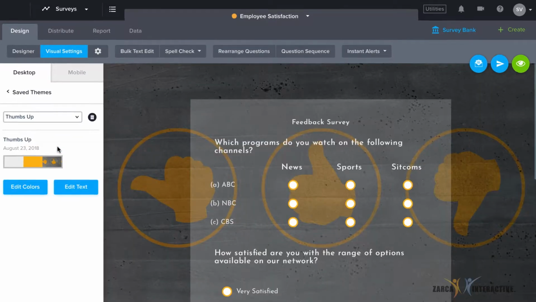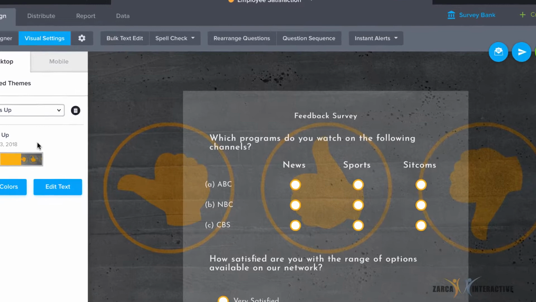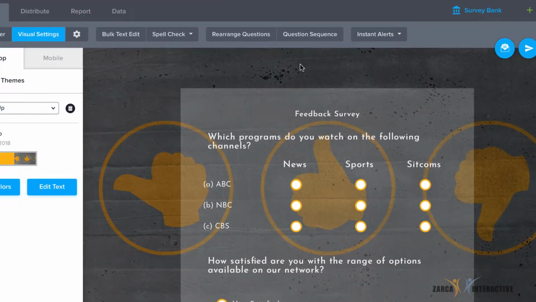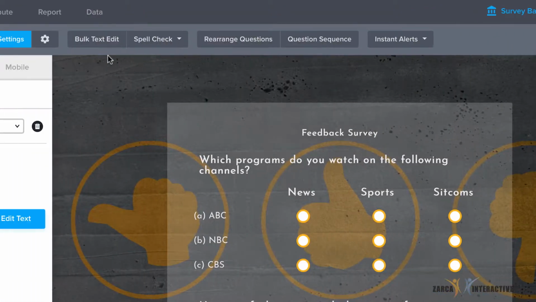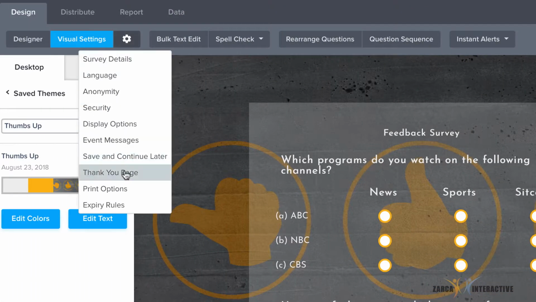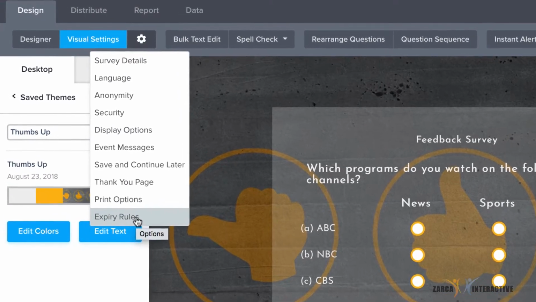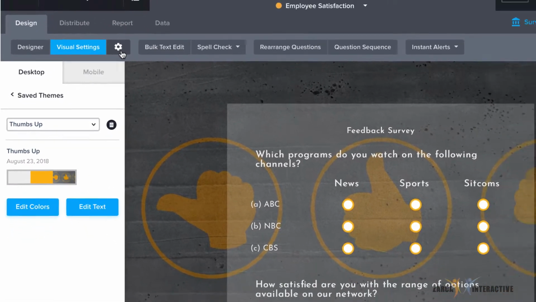Looks good. As I wrap up the design, I'm already thinking ahead. Why not set up an instant thanks email that's sent to all of my participants? Nice! Plus, I can already set up my expiration rules here, so I've got it all together before I turn my attention to distribution.